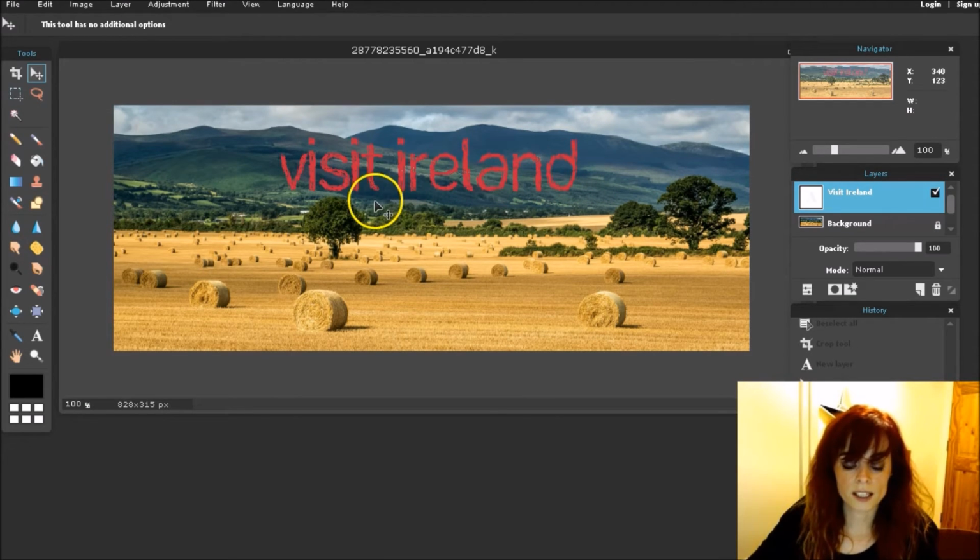And you'll notice I have some red-ish text on a green-ish background, and green and red don't go together. So let's say I want to put maybe a box in between the text and the background. And this is where Pixlr starts really coming into its own. This is one of the reasons why Photoshop is so popular.